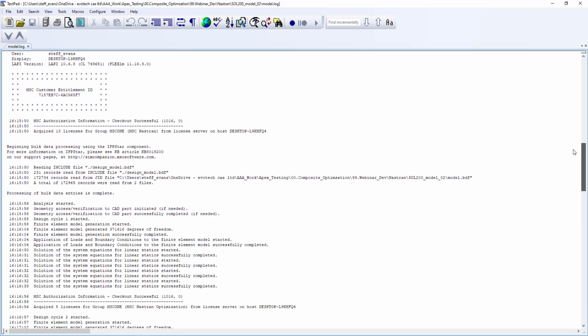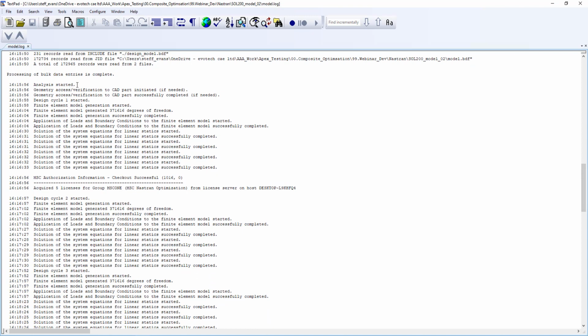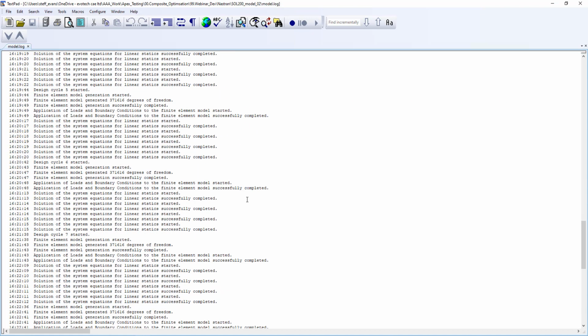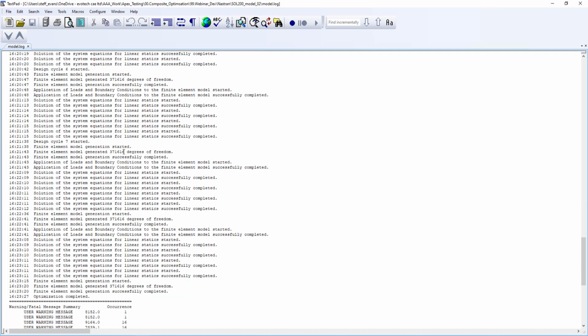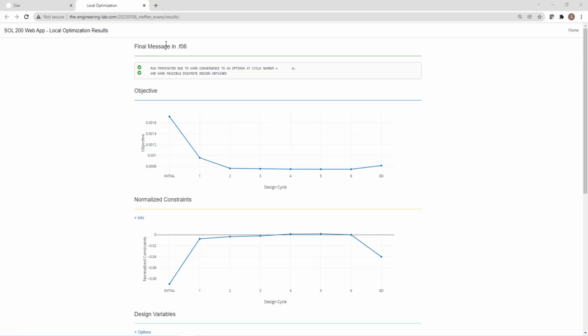We can run the solution, and this is some of the text-based output. Don't get too scared by this if you're not used to Nastran, but effectively we're showing here that we've got an iterative solution that's run through. The optimizer is updating the parameters to try and achieve our objective for our constraint set.